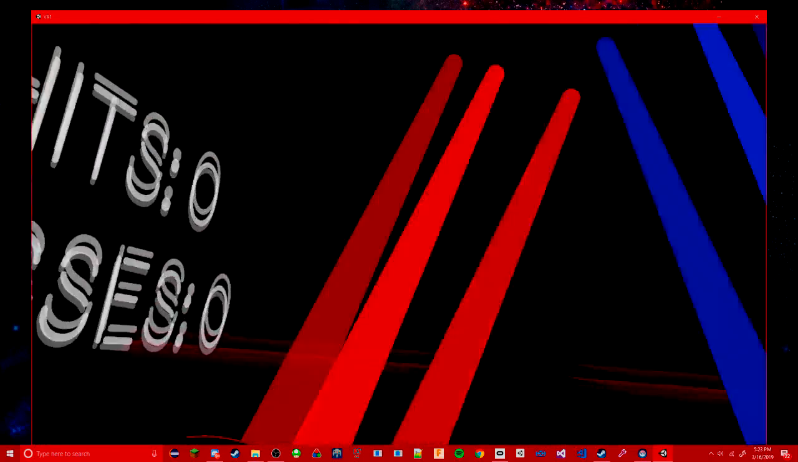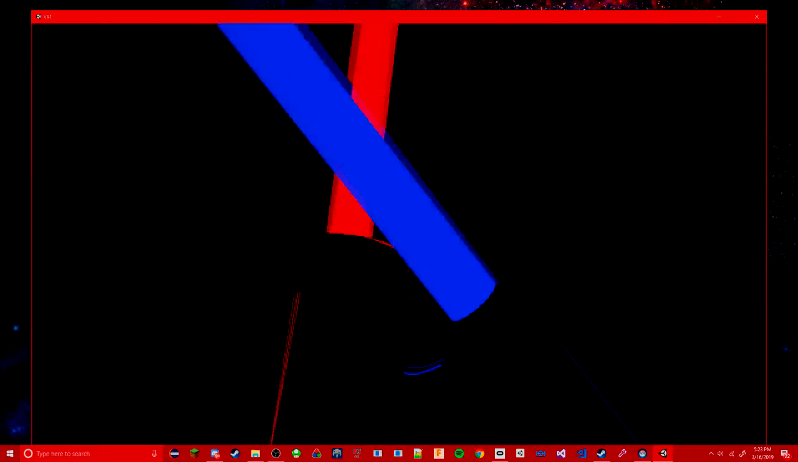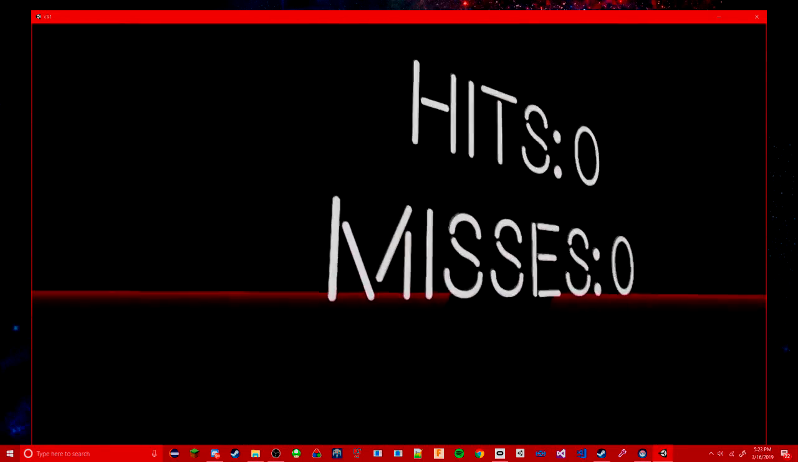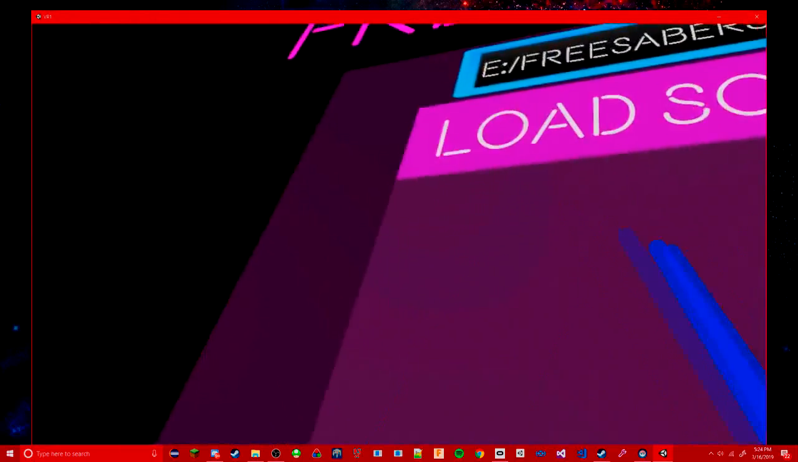First off, main area, 2 sabers, still works in progress, hit and miss counter, and your UI, which is a bit too tall, I think.